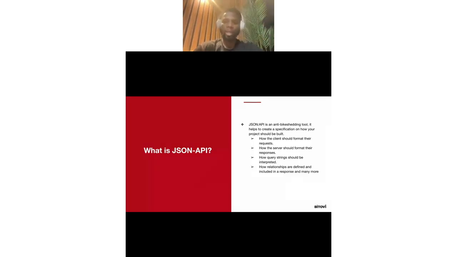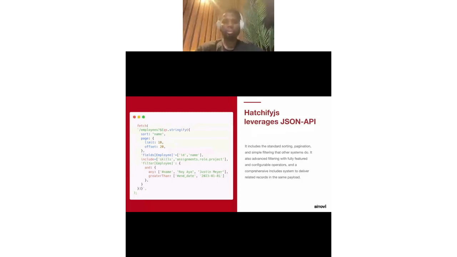So how the client should format their request, how the server responses should be formatted, how query strings should be interpreted, and relationships and many more are all defined in the JSON API configuration as standard. So HatchifyJS leverages JSON API. You can see the requests on the left-hand side.